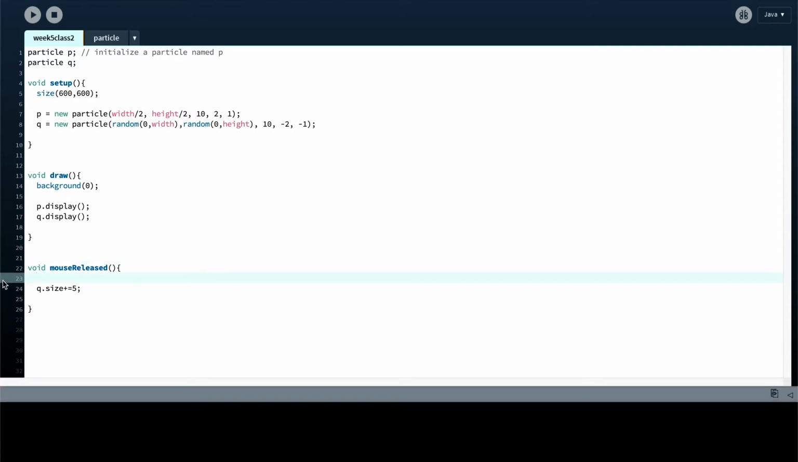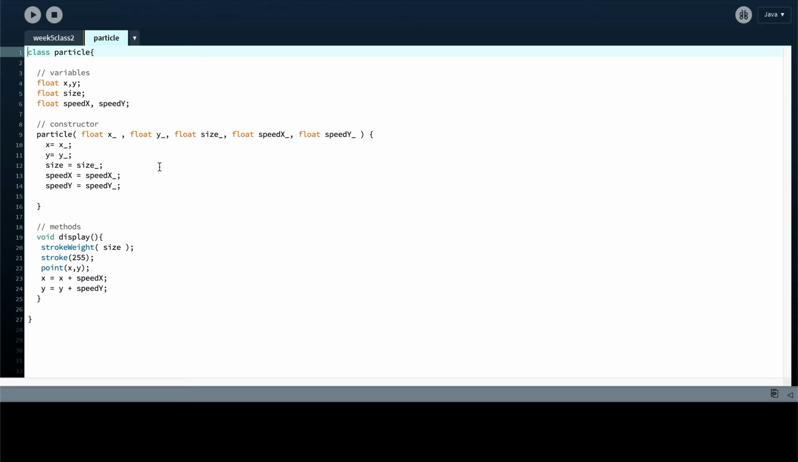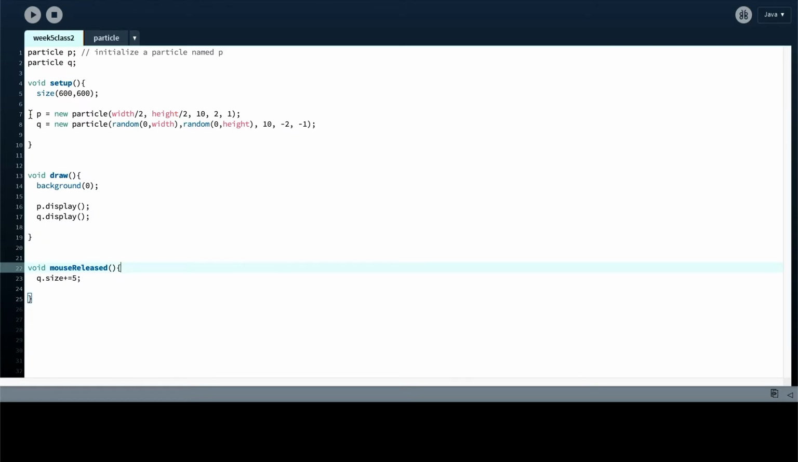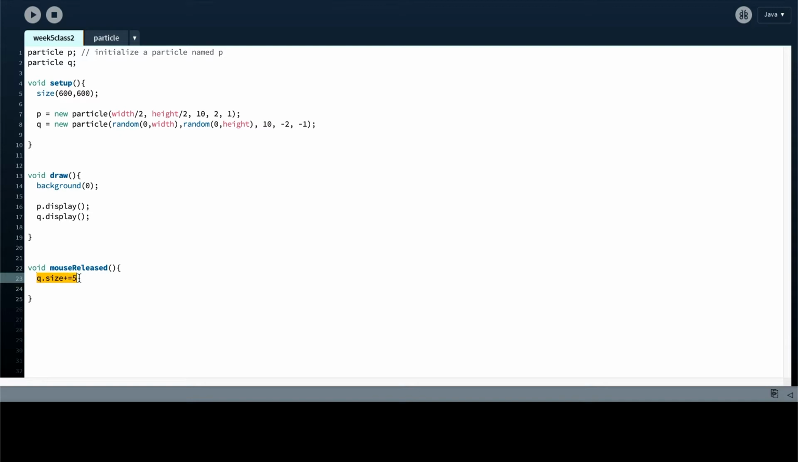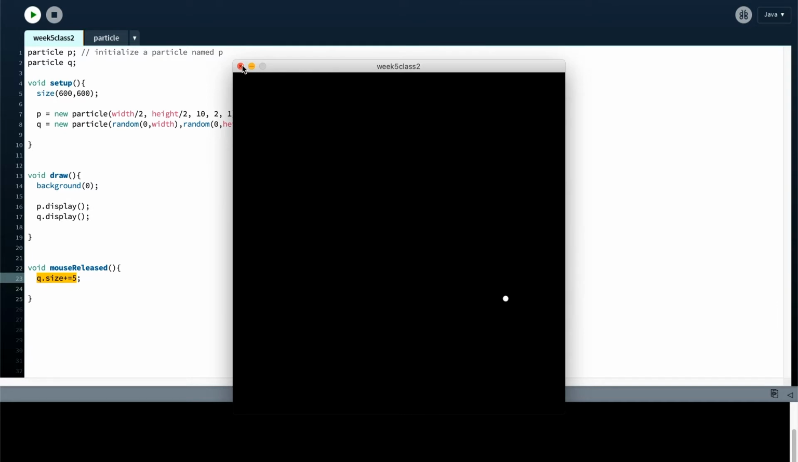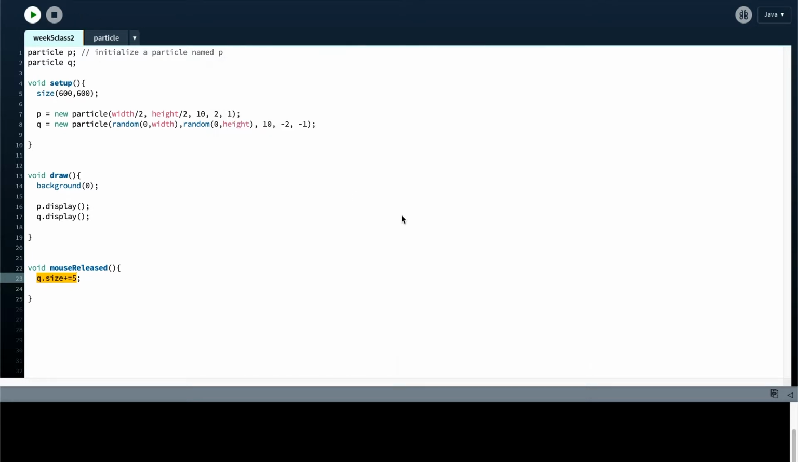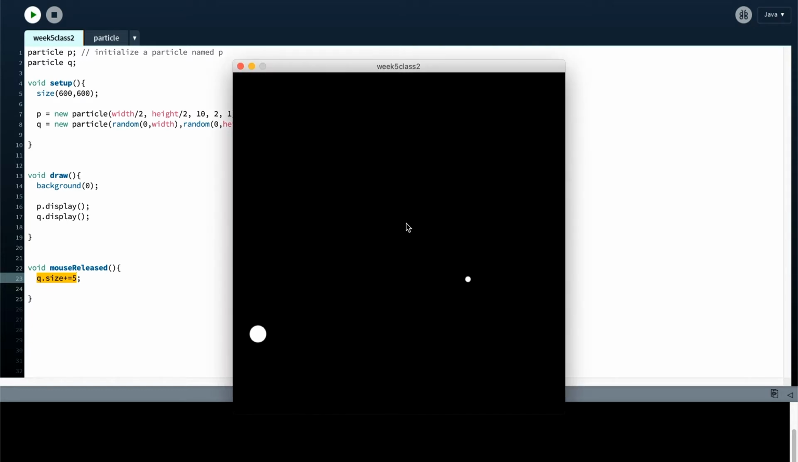So we should be left with just our particle class that still has an XY position, a size that we'll use for our point, stroke weight size, and then a speed for both the X and the Y direction. And if we run this, we should be seeing two particles that have different starting positions. And if you remember from last time, the size of particle Q would get bigger when I click the mouse. So let's just take a look at that, just to remember where we're at. Okay, Q went away too quickly. Let's just try one more time. There, see it getting bigger.